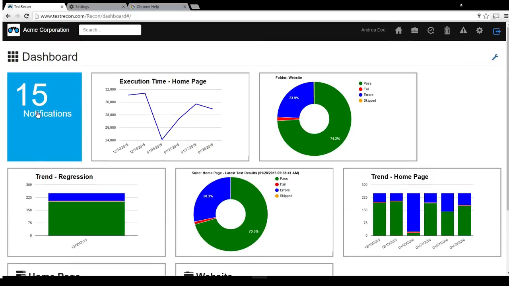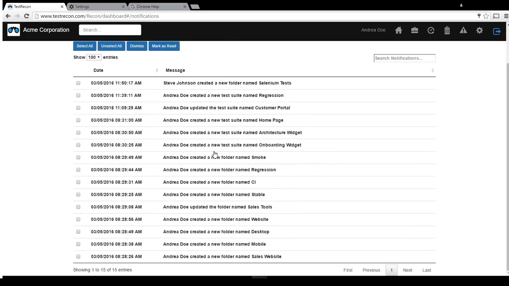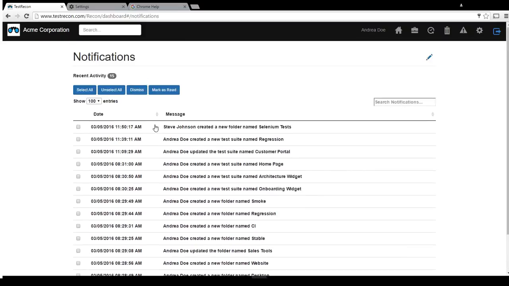The notifications widget is also here, and by clicking on it you'll be able to see a summary of all the activity on the website.